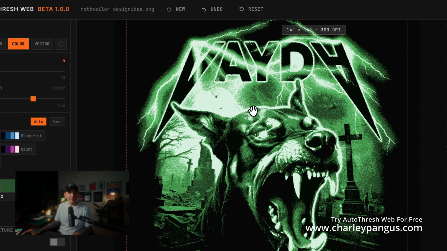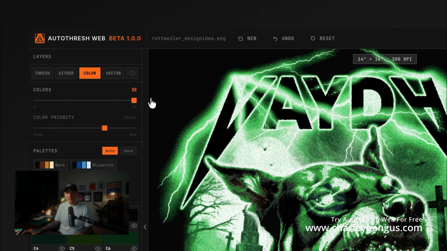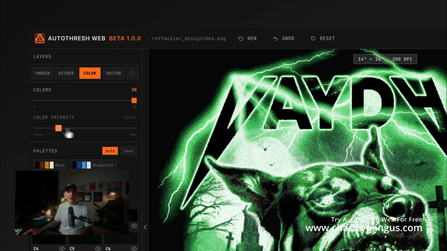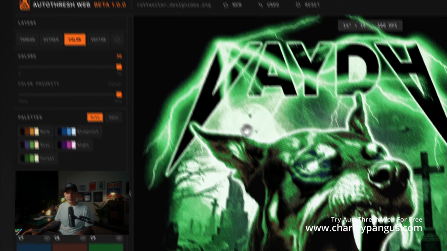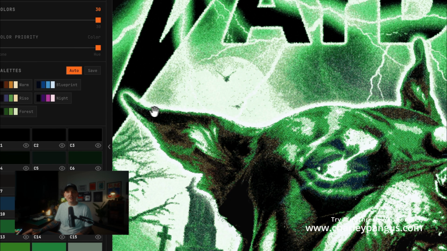Now color mode will blow your mind. Color mode is unique because it's not capping you at 8 colors anymore. You can actually go up to 30 colors. So we can take that slider all the way up to 30 and we can change the color priority to tone or hue. And now you're able to get the same colors from your original artwork with color separation.